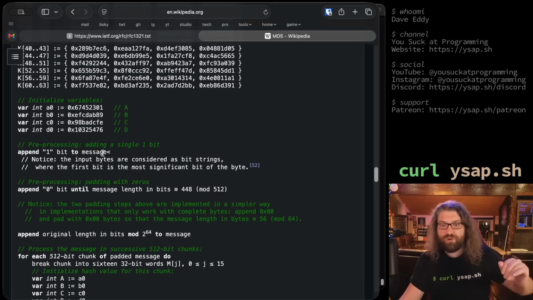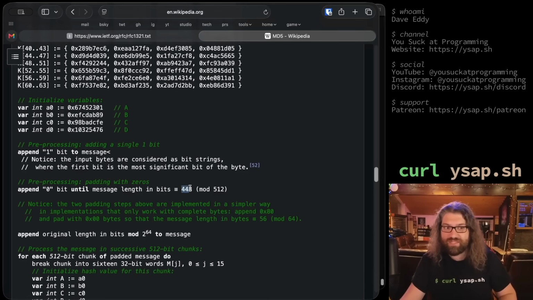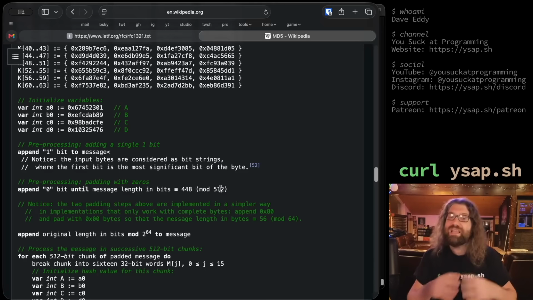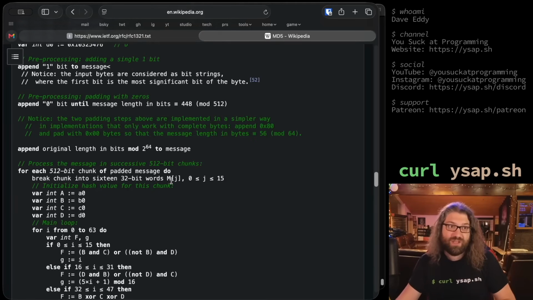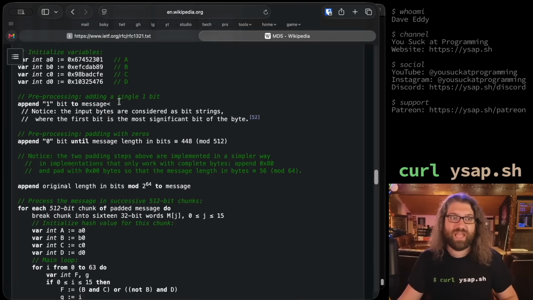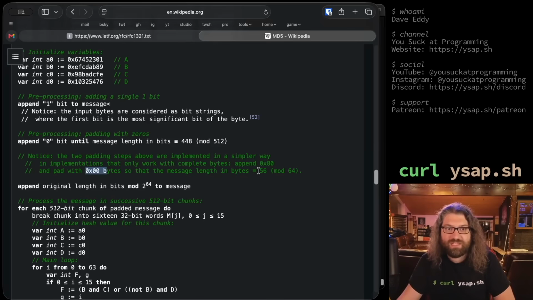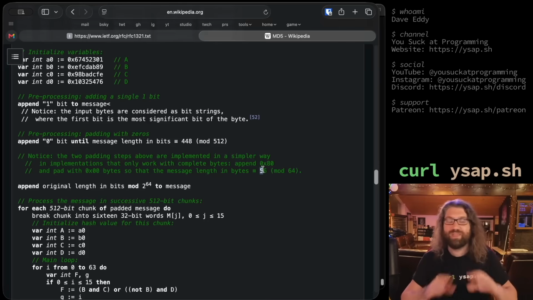So they're saying, okay, take all of your input, then add a single bit of 1, and then keep adding the bit 0 until the message length in bits is 448 modulo 512. It's all in bits. This is super annoying because we're working in bytes, but luckily we're not alone. Look at this notice right here. The 2 padding steps above are implemented in a simpler way in implementations that only work with complete bytes, which is going to be us. So instead of having to add a single bit, we can just append 0x80, which is 1 and then 7 zeros following it. So we can append this number and pad with 0 bytes so that the message length is 56 mod 64. This is going to be so much easier.